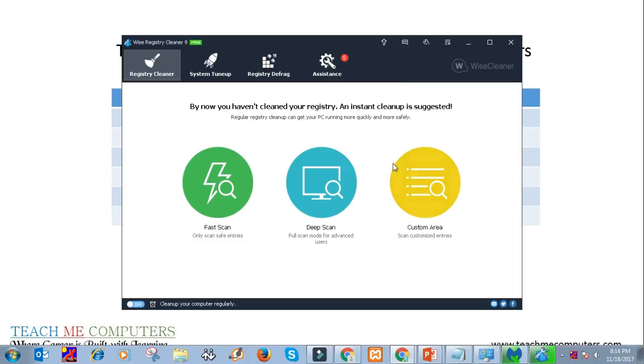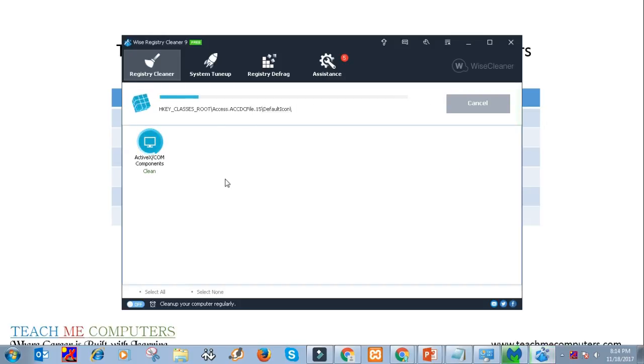So backup is done. Now you can select what option you want for the cleaning of your registry. You can do a fast scan or you can do a deep scan. Deep scan will take some time, so we'll just do a fast scan for now. You can do a deep scan if you want. It will check how many problems you have in your registry, and then you'll be able to fix them.